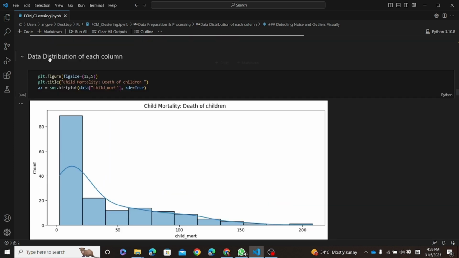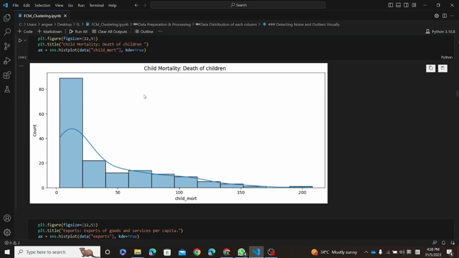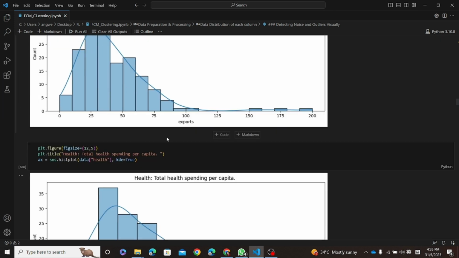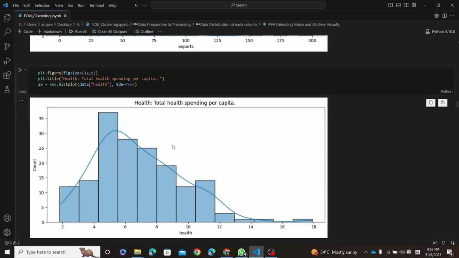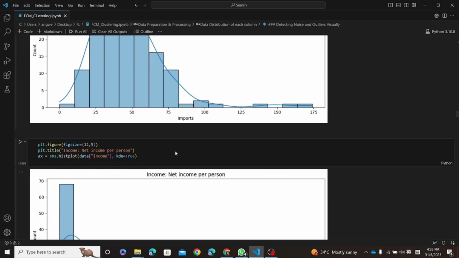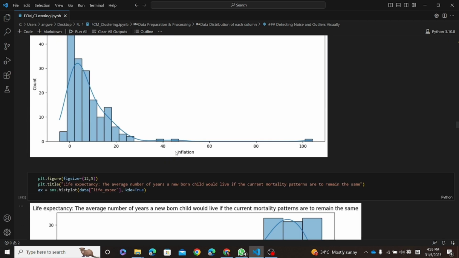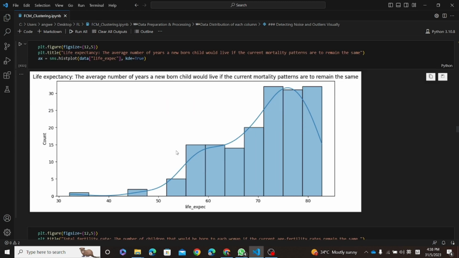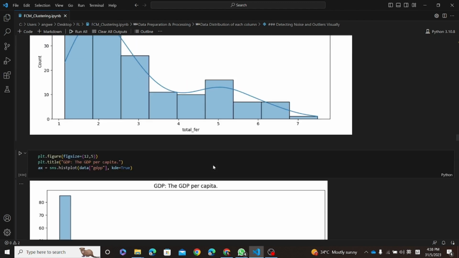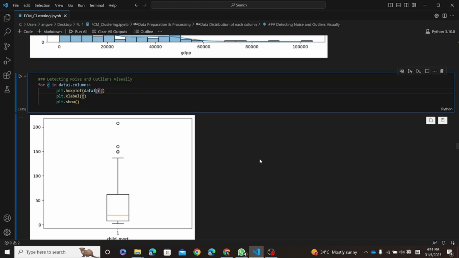After that is data distribution of each column. Then we try to plot a histogram graph for how many countries for child mortality and how many countries for exports. Then we also plot a histogram graph for how many countries for health. Then also imports, income, inflation, and life expectancy. After that, the total fertility rate, then also GDP. After that, we try to detect noise or outliers visually.